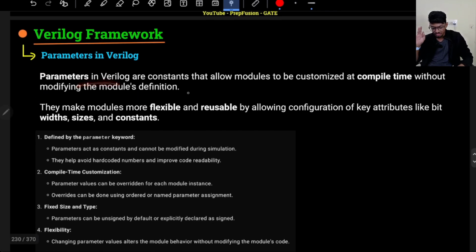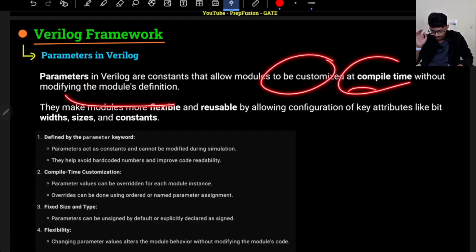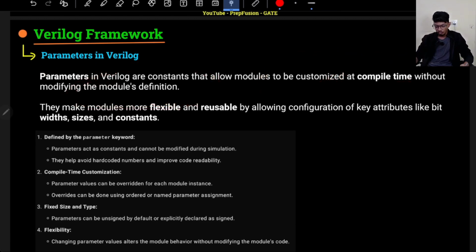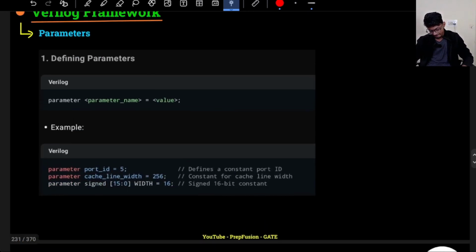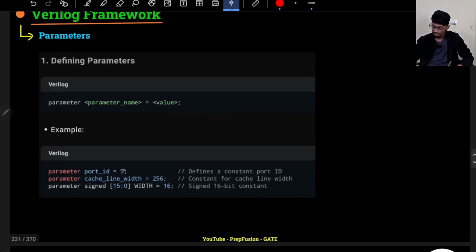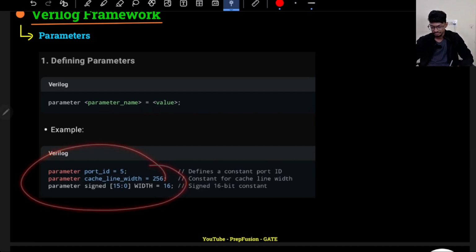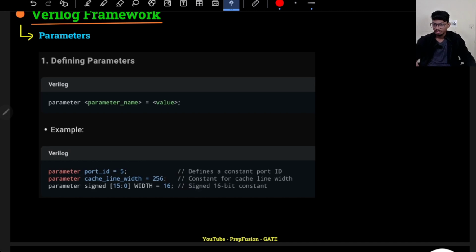Parameters in Verilog are constants that allow modules to be customized at compile time without modifying the module's definition. What do I mean? Of course, I will give you a few examples so you will understand. So here, this is the parameter syntax, how you can define the parameter, and these are the examples of using the parameter. So let's go to the code, and on the code itself we'll understand what a parameter does.